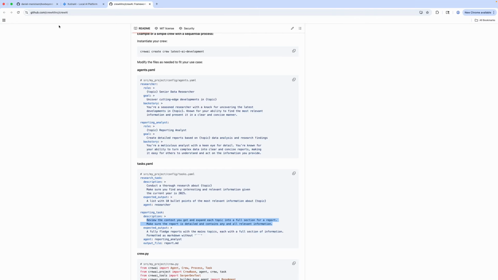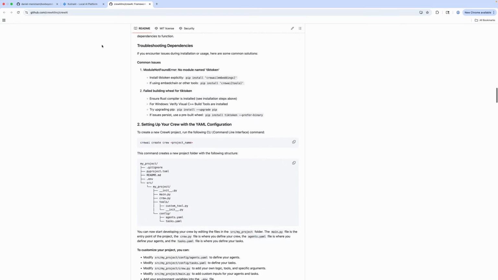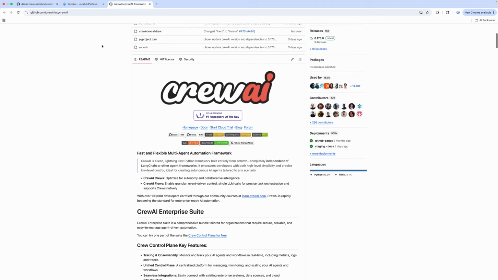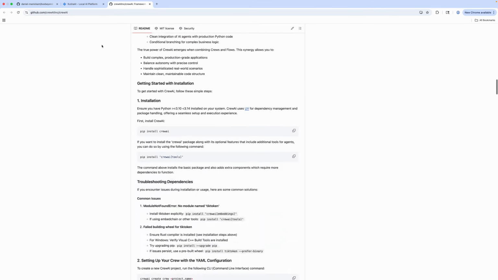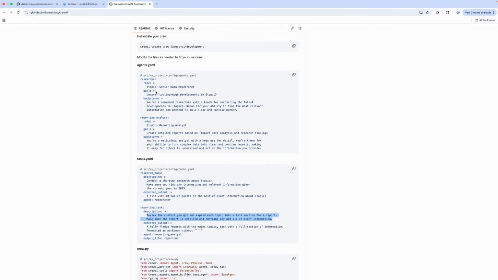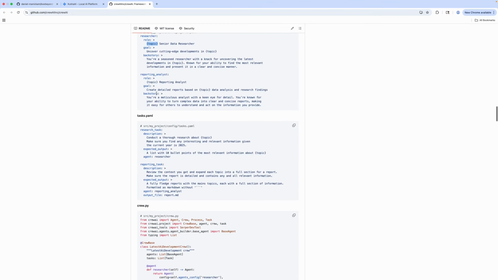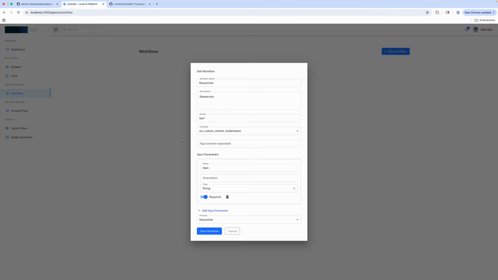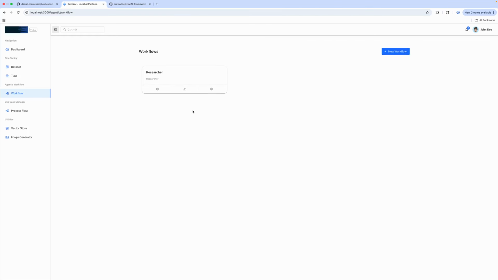Let's go to the CrewAI GitHub. And then if you go to the open source page, you will see an example that's been given. So I'm going to mimic the exact example in our platform. Okay, so here if you see, topic is the input parameter for this example. So I'm going to replicate the same here. So I've given the same name as topic. And it's going to be sequential, where an agent is going to call the next agent in a sequential fashion. So let me save the workflow.